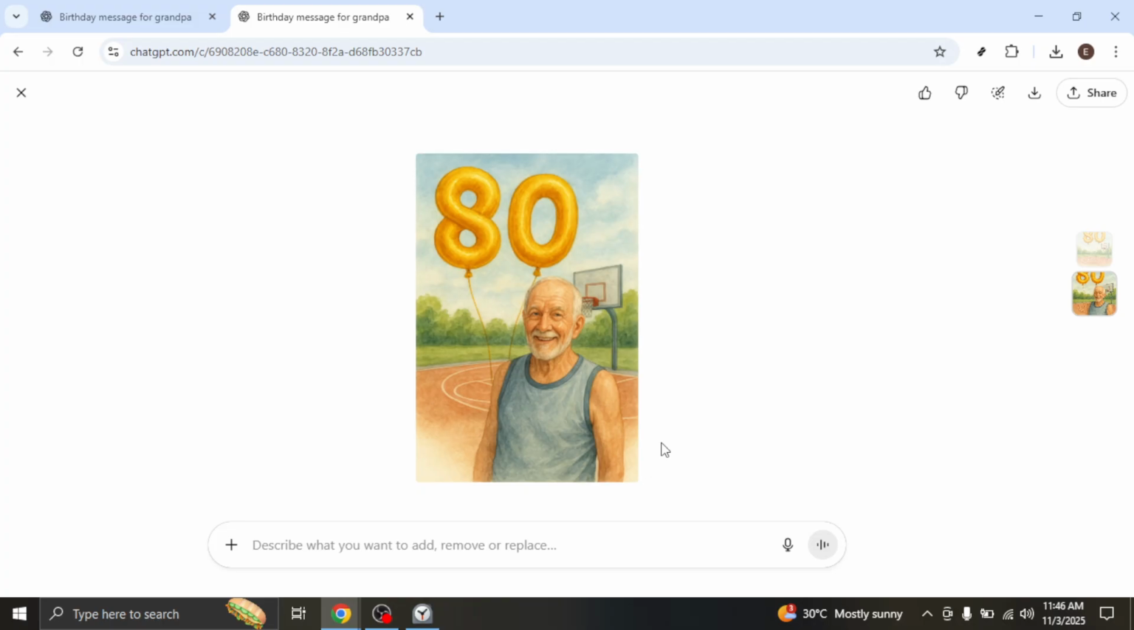Remember, the possibilities are endless with AI. So feel free to experiment with different prompts to create something truly special for your loved ones. Happy card making!